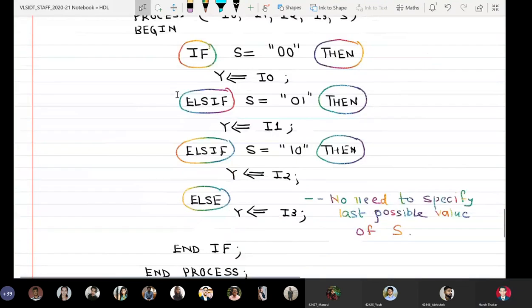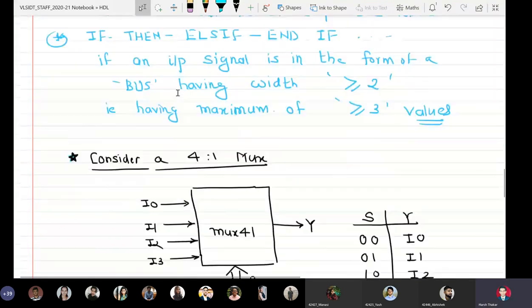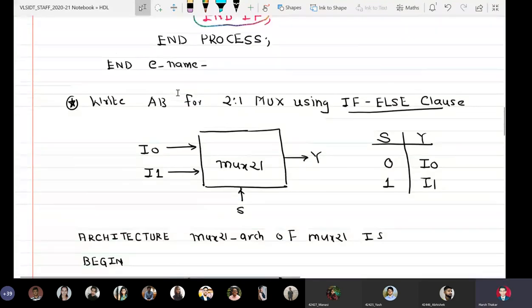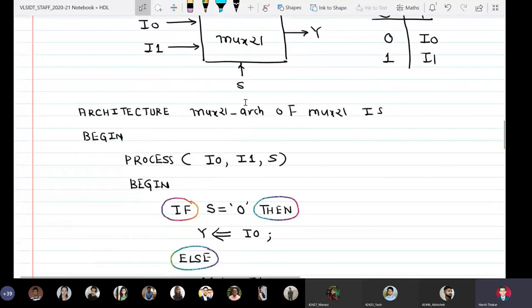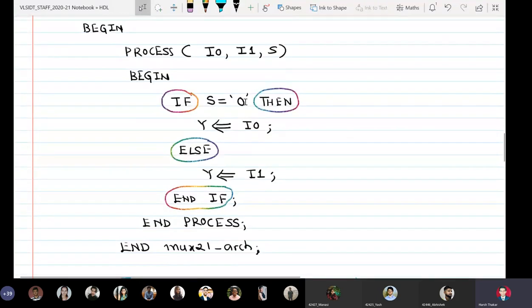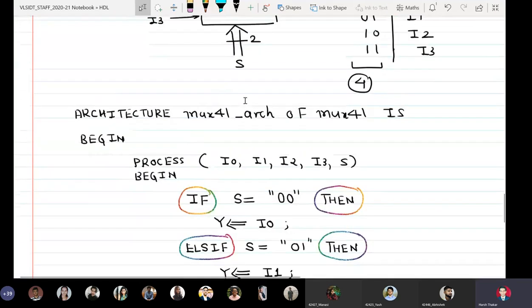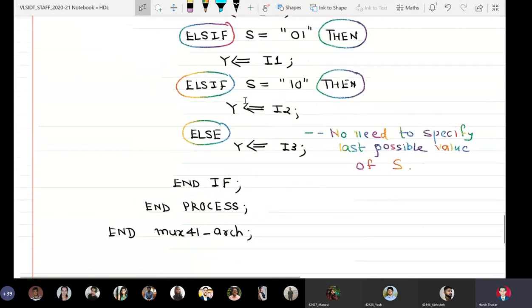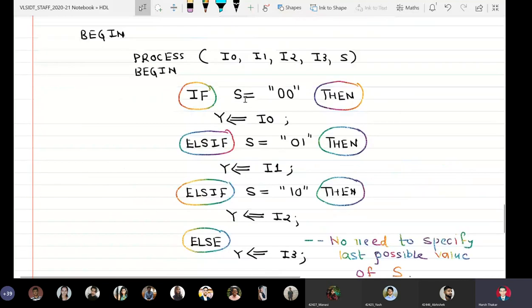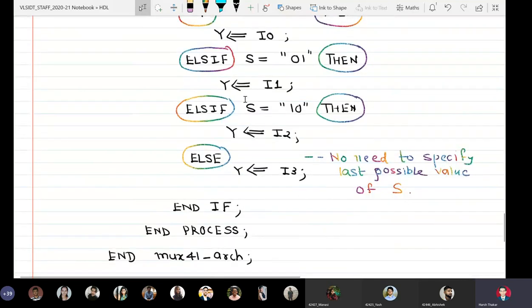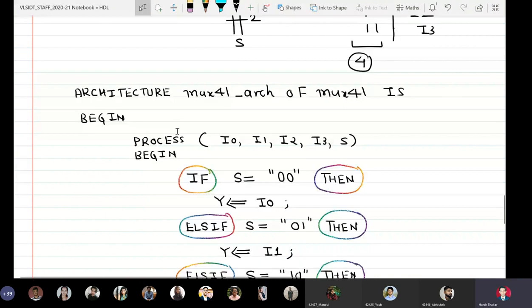Okay. I hope that you got an idea of what is the difference between these two constructs. When a particular input is 1 bit, we use if then else end if, and if the particular input can have 3 or more combinations like in a 4:1 multiplexer, then we will be using if then else if then else if then else and an end if. Okay, this is clear now.